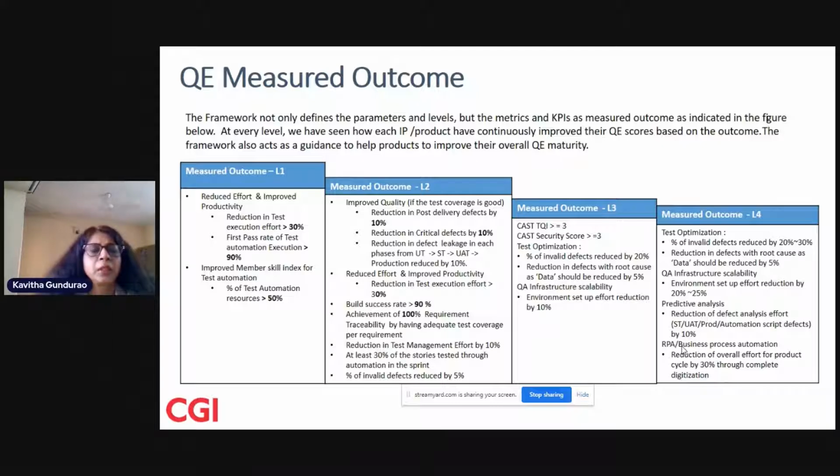For instance, in level one, we feel that they should have improved productivity, with reduced test execution effort greater than 30%. And we feel that the first pass rate of automation execution should be greater than 90%, and the improved skill level of members in test automation should be greater than 50%.